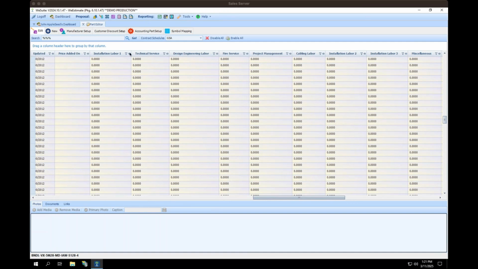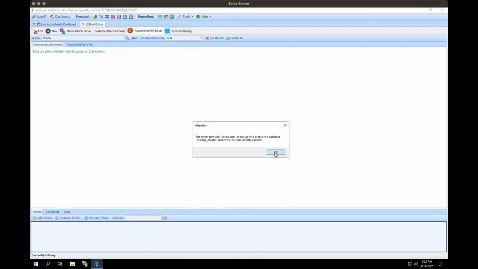in this area here, we have our part accounting part set up. And in this, oh, it doesn't look like we have access to this here, but you are also able to assign labor per accounting part in this tab once it's connected. You aren't able to edit pricing, but at the very least, you're able to add labor hours that are associated to the labor categories that are being used in WeSuite.